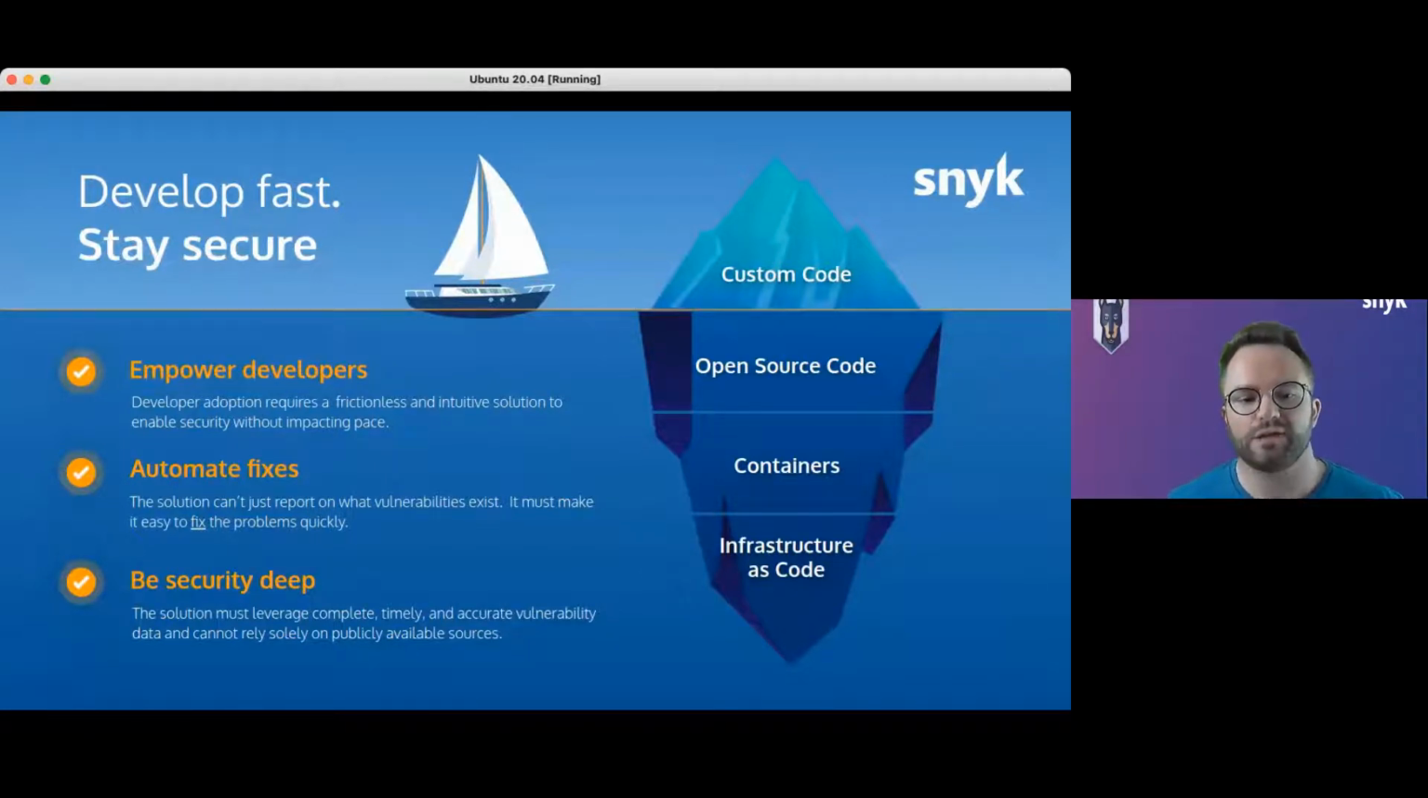And the third piece of everything we do here at Snyk is security depth. And that means that we leverage the most timely, up-to-date, and accurate vulnerability data across these products, our open source, container, infrastructure and our custom code or static analysis tool. Because you can't rely solely on public sources. You need to curate vulnerability data, ensure you're eliminating as much as possible the duplicates and false positives and noise that tend to plague a lot of traditional security solutions.